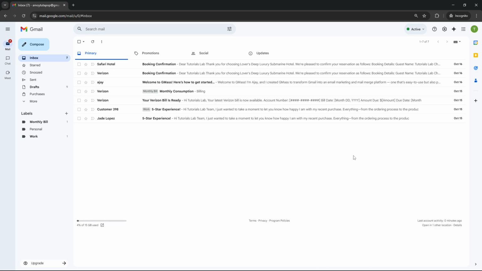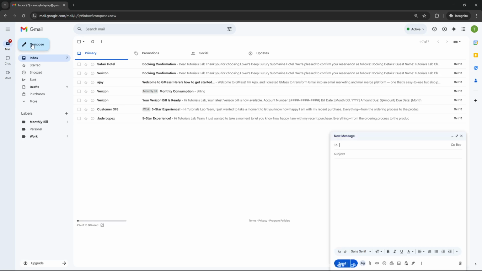First, open your browser and type in mail.google.com. If you're not already signed in, you'll need to enter your Gmail credentials to access your account. Once you're in, look to the top left corner of your screen where you'll see the Compose button. Click on it to open a new email window. This is where you'll draft your message and attach your files.